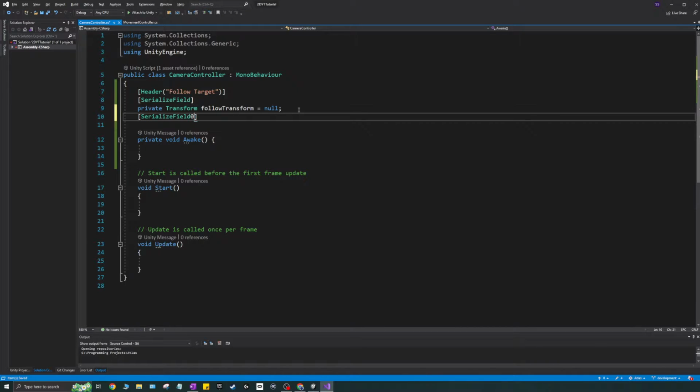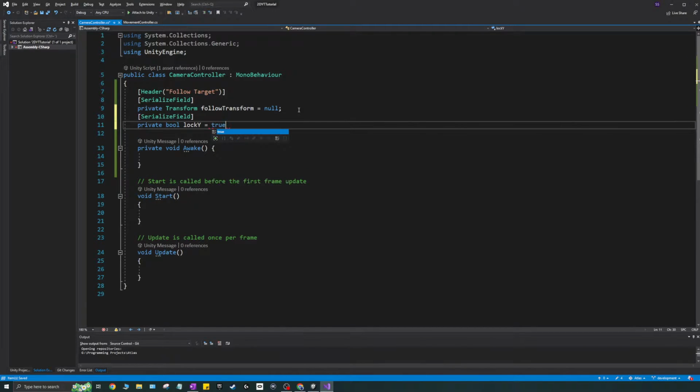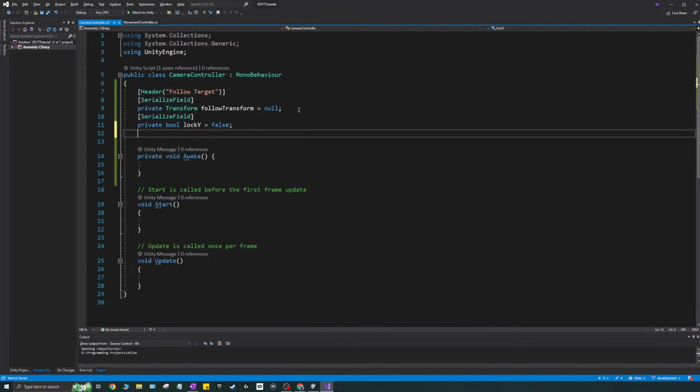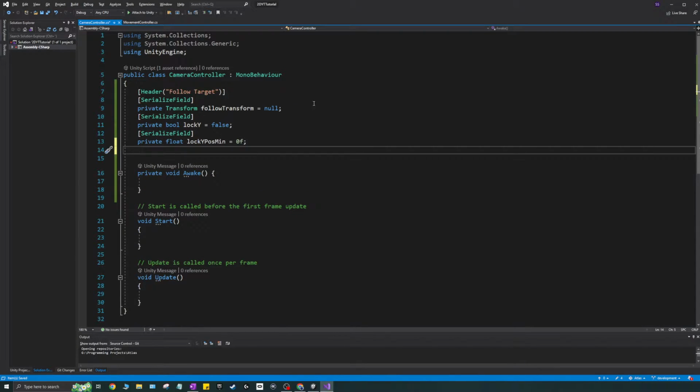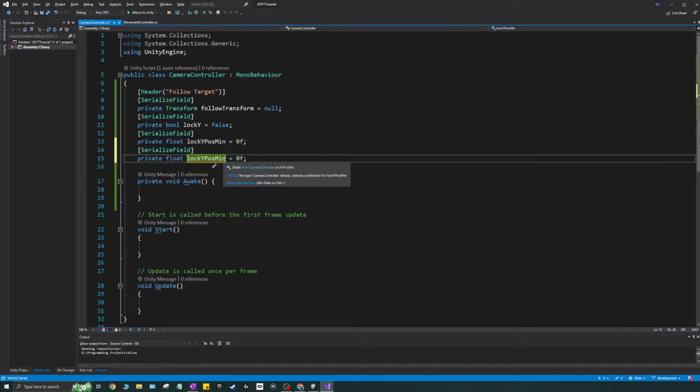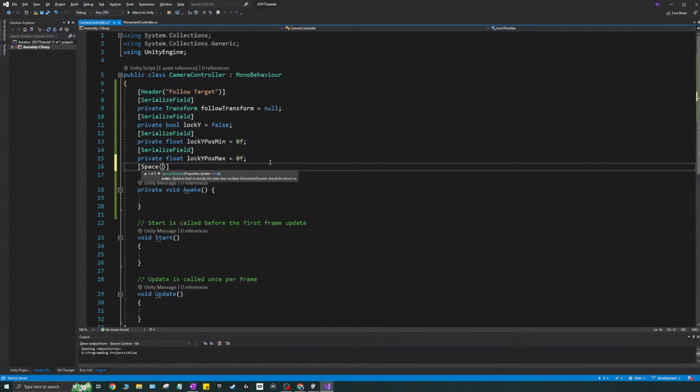So for that, I'm going to add a Boolean, just call it lockY, and give it a true or a false from the start, which is good. And then we need a way to check the minimum and maximum positions of these Y values. So private lockYPosMin, and I'll just give it 0f, and then copy that, lockYPosMax, if I can spell max, and I'll put that at 0 as well. Then I'm going to add some space because we're going to be adding more stuff here. But let's start with this.